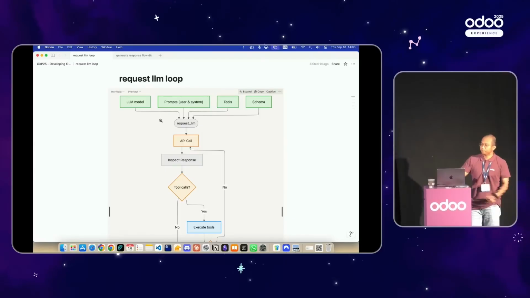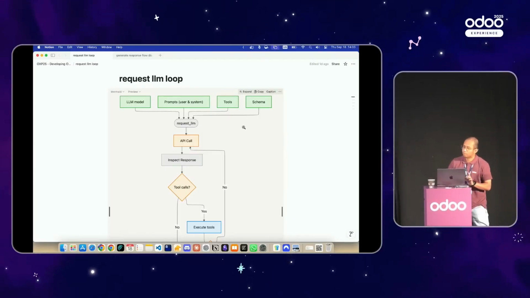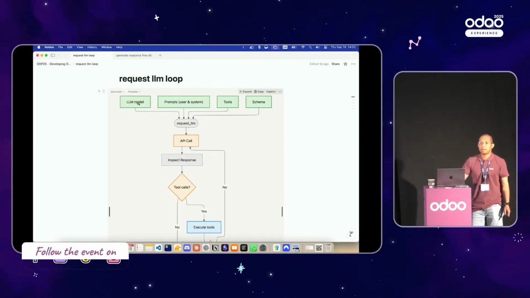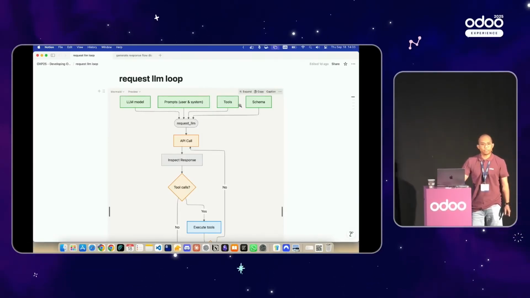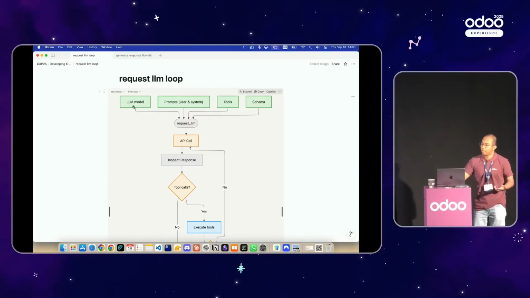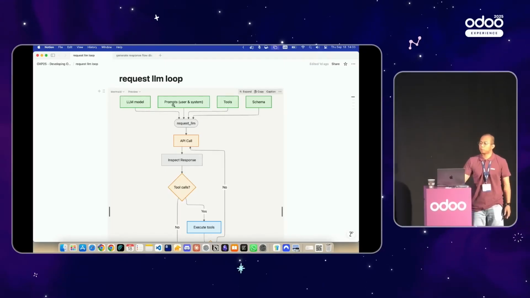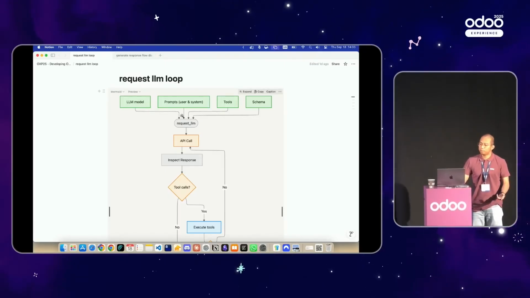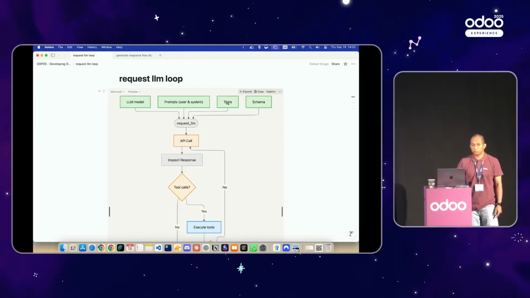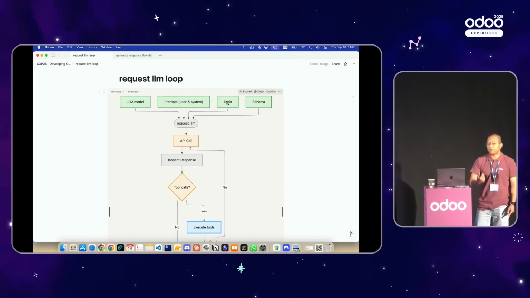So this is a diagram of the request LLM. Here you can see from the top the inputs. You see the LLM models, basically which model you would like to use. Odoo only supports for now GPT models and Gemini models. And here the prompts. So you construct your own user and system prompts to use this LLM loop, basically, and the tools that you want the processing to be used.